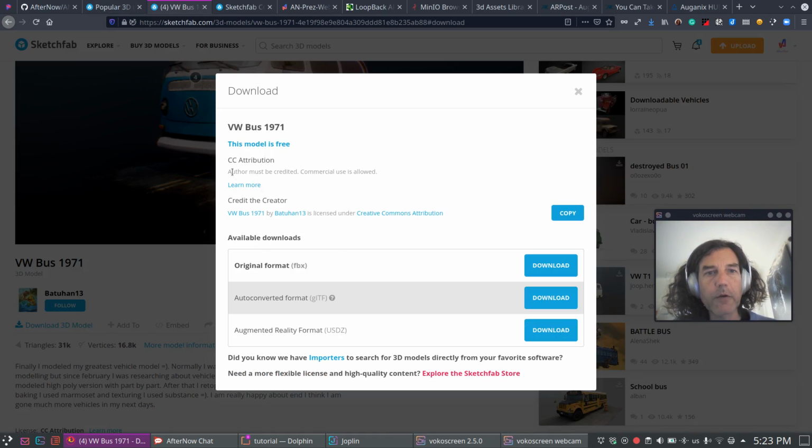It says that the creative attribution author must be credited, commercial use is allowed. That's great, and you just copy this sentence and make sure you have it in your presentation to credit the author of that. And then let's go and download this. Oh yeah, what you need to download is this, the GLTF one. GLTF is the format we are compatible with at AfterNow Prez, and all the models that you find on Sketchfab that are downloadable or purchasable have the GLTF format, which is great. So let's click download here.